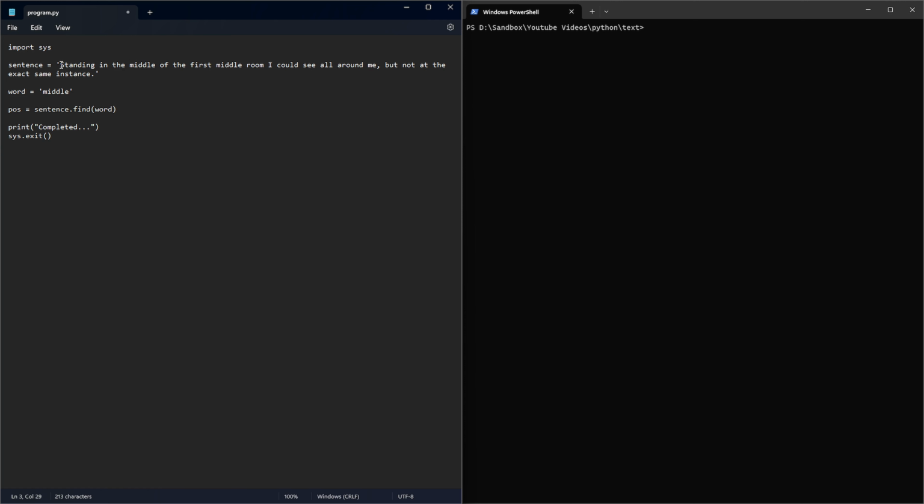So that's what find does. It starts by default at position 0 and it runs through this string, and when it finds the match, it returns back to you the position of where this substring is at, and it marks it based on the first character that it finds. So we should get a 16 back in our pos or position variable.